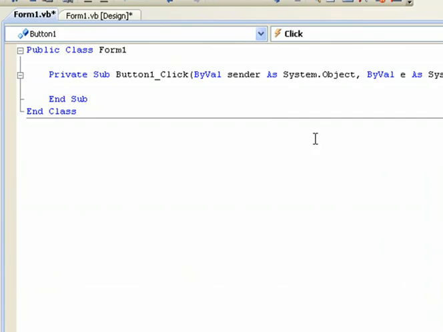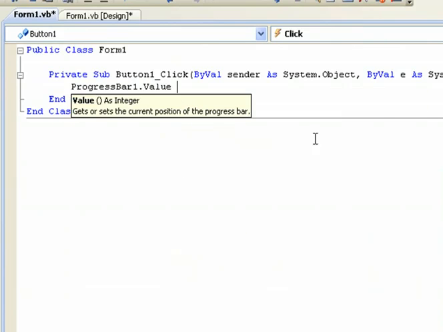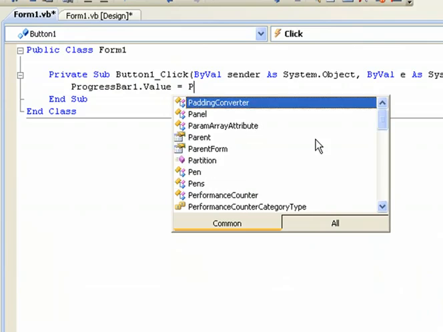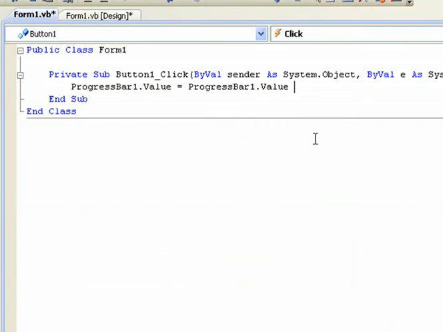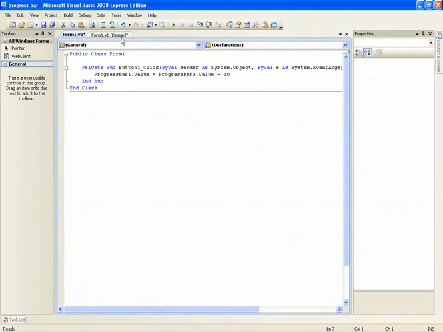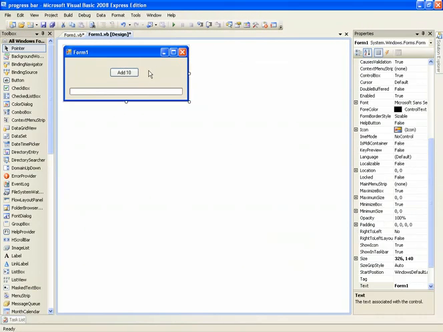So what we're going to do is say ProgressBar1.Value equals ProgressBar1.Value plus 10. Okay, I'm going to explain this.